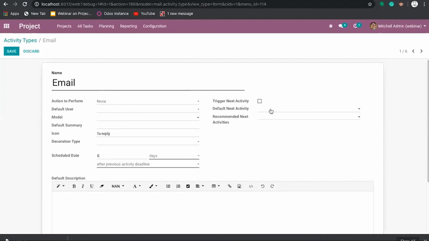Then default next activity. So once it is completed, when we click on done and schedule next activity, what activity should be the next one? Then we have a recommended next activity. So if you select this recommended activity, it will be showing the next activity in the top tab.